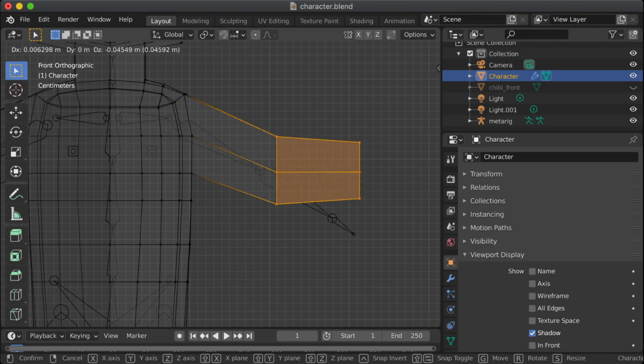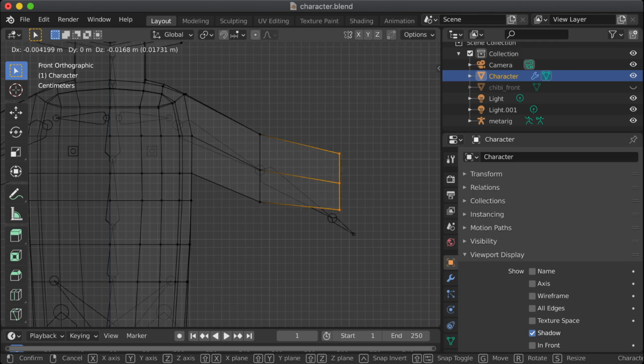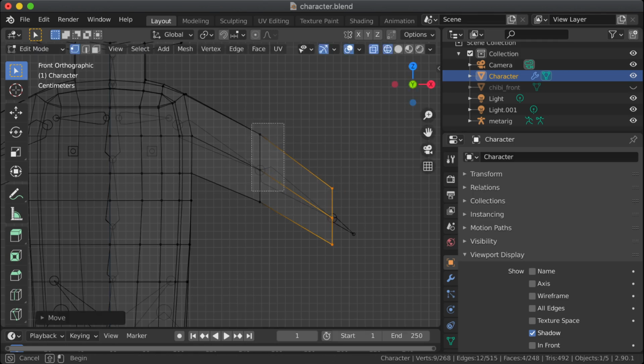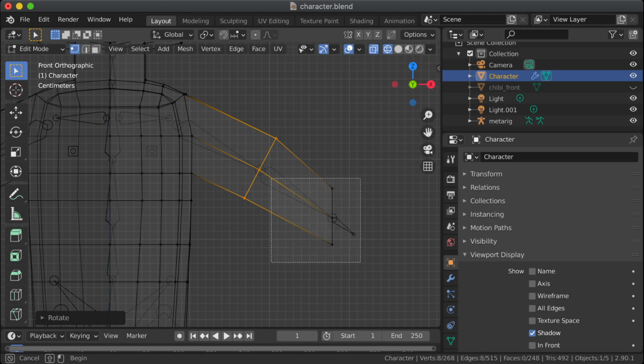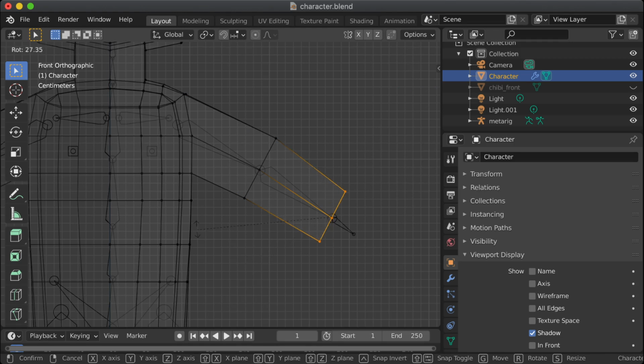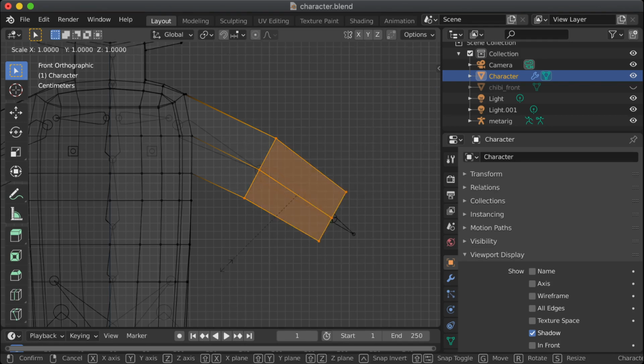Put that kind of over here. This one's going to come here. Then we'll rotate this. Kind of like so. Rotate these. Scale these down a bit more. Oh no, that's not what I meant.